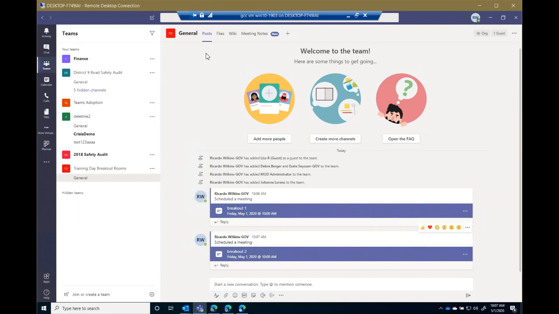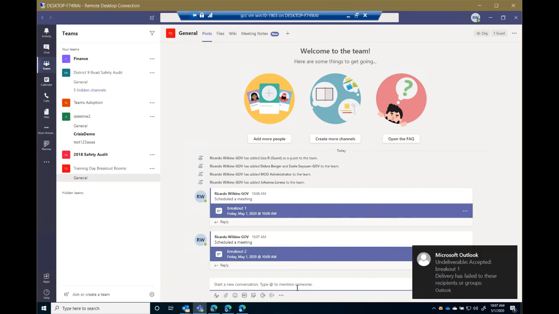So the concept would be, let's say everybody comes in here. We're all sitting in the general channel. We could be talking, doing whatever we want to do. At this point, I'll go ahead and tell everybody, join your breakout rooms.